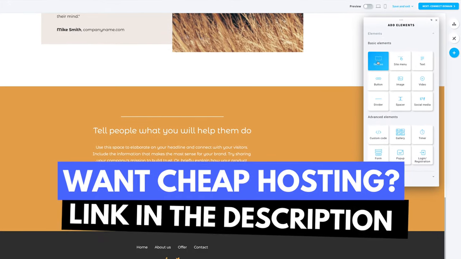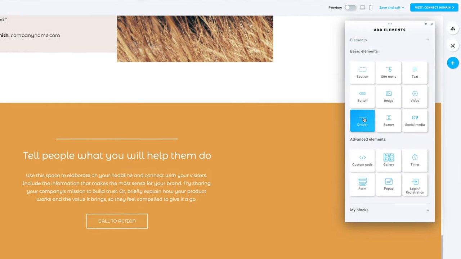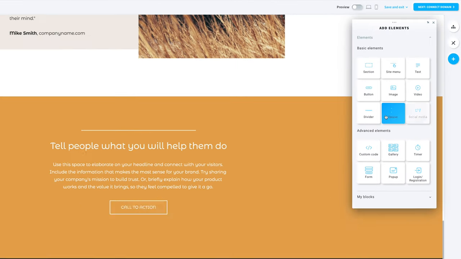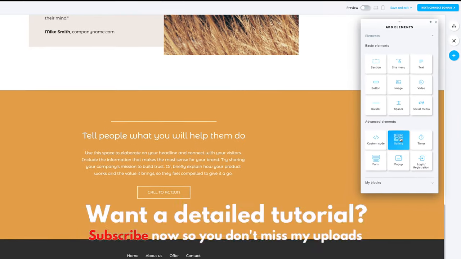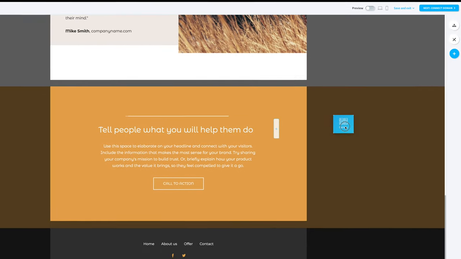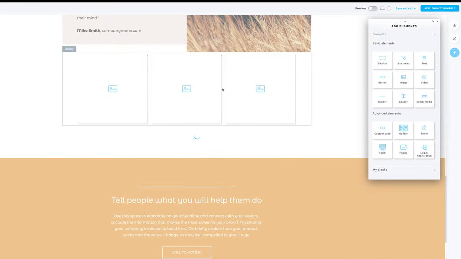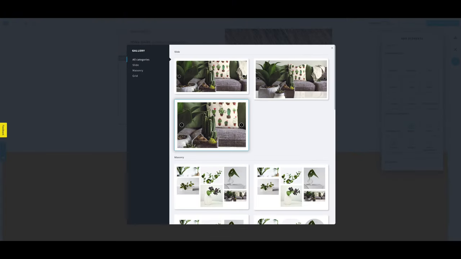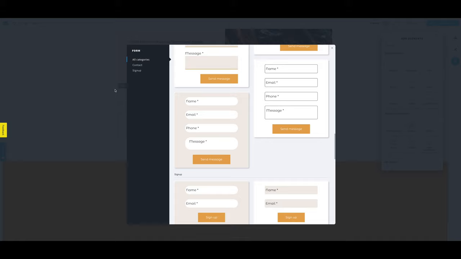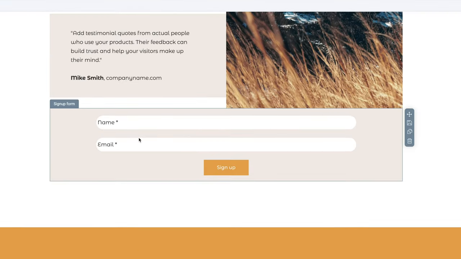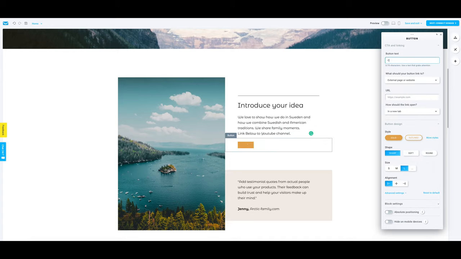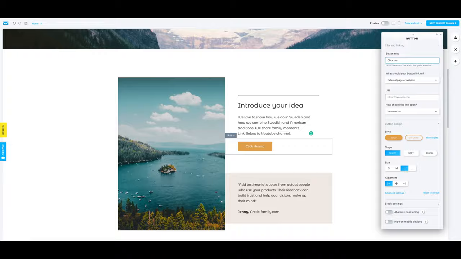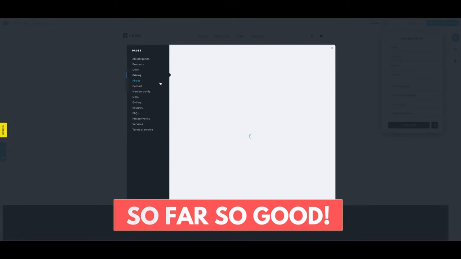Here on the right side of the menu bar on the plus sign, you can add sections, buttons, images, and all the things that you want and need for your website. They have a gallery and you can drag and drop easily from their free to use photos. Plus there are different sign up forms that you can choose from, for example, that one. You can customize your website easily and how you like it. No need for coding. So far, so good.